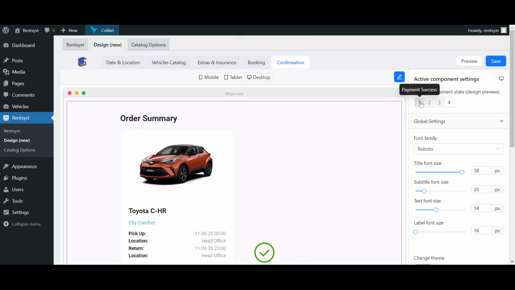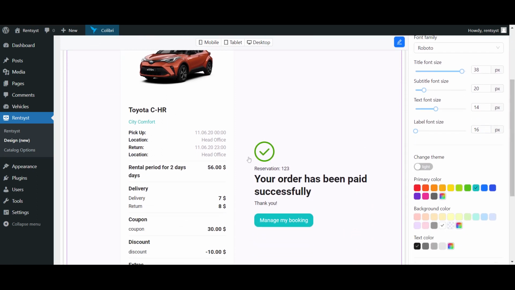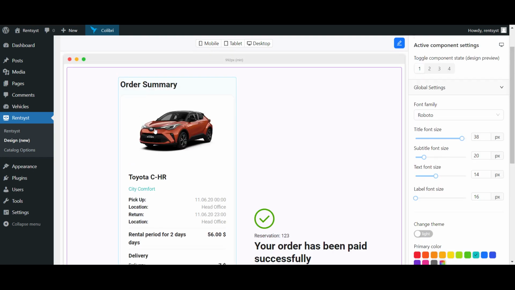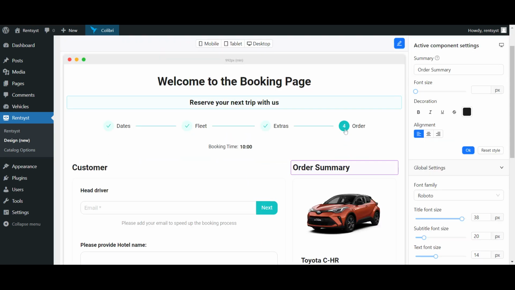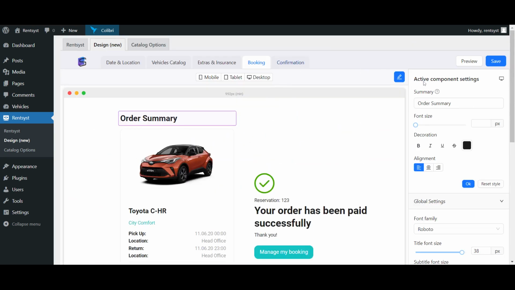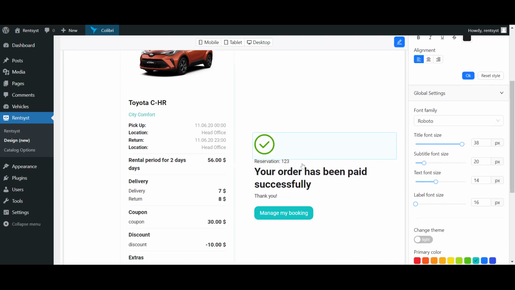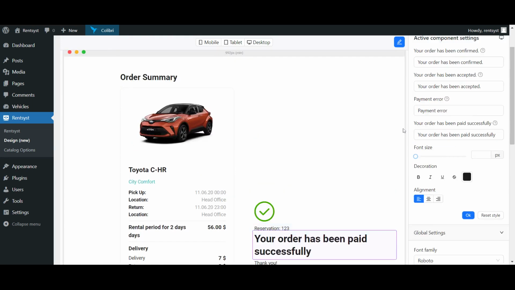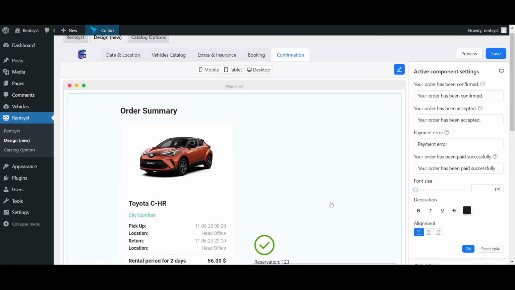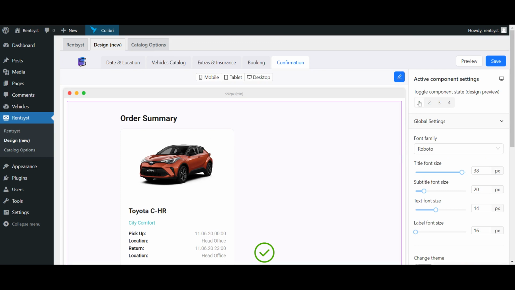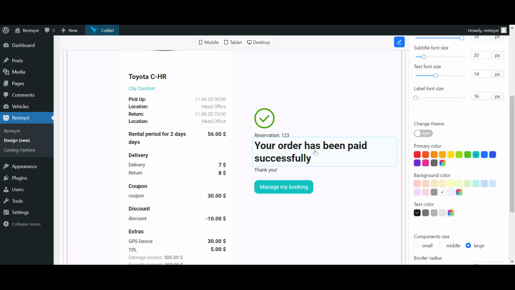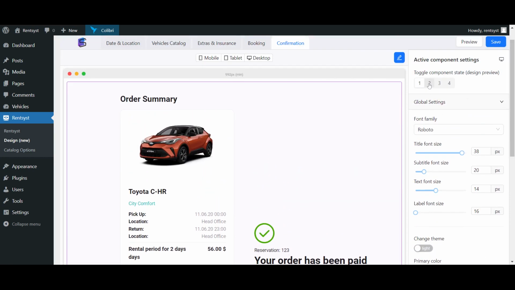So the first one, payment success. This is the window which we see from the left side. It will automatically display the order summary from the previous step, right? And on the confirmation page, you can see this information. You can also customize the reservation number and the text about payment success. Yeah, payment has been successful. Okay. So the first one, payment success.